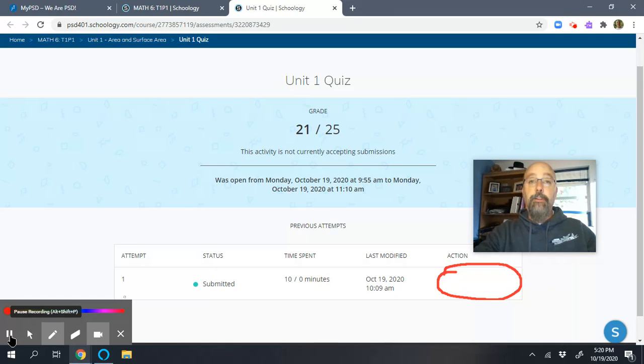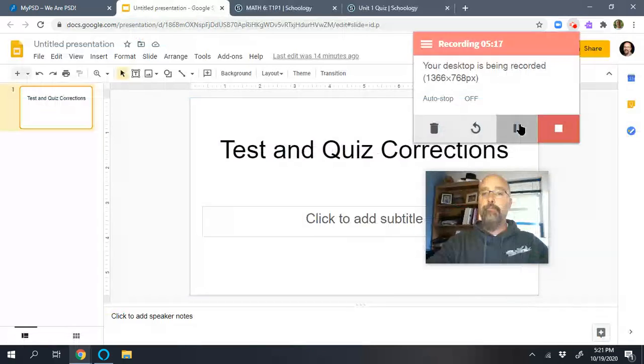Something to remember is that when you do test or quiz corrections, you only get one chance to make the corrections. Homework assignments, you get as many times as you want, but with a quiz or a test, you only get one chance to make the corrections, so make them count.